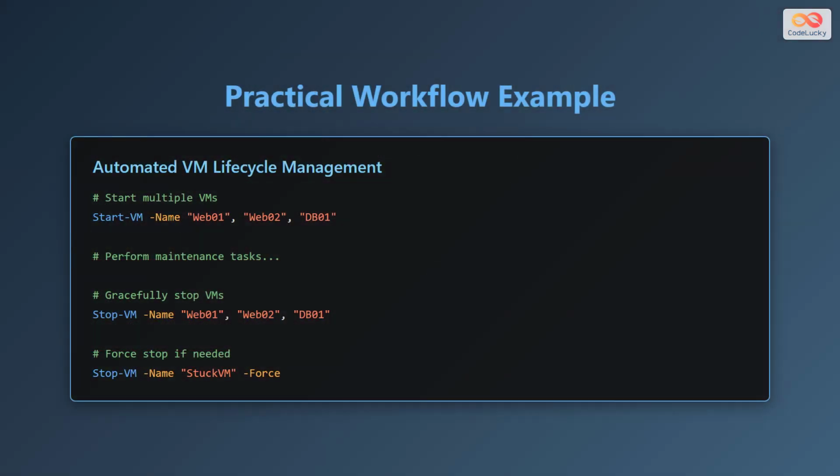Here's a practical example bringing it all together. You can start multiple VMs at once by providing a comma-separated list of names to Start-VM. After performing your maintenance tasks or work, you can gracefully stop those same VMs using Stop-VM with the same list of names. If you encounter a VM that's unresponsive or stuck, you can use the -Force parameter to ensure it shuts down. This type of scripted workflow is common in automated deployment, testing, and maintenance scenarios. With these commands, you now have programmatic control over your virtual machine lifecycle.